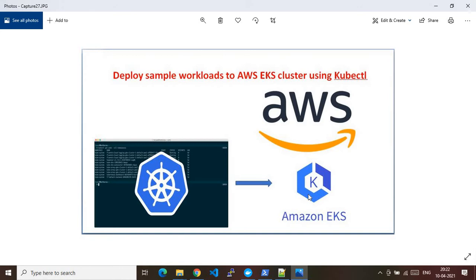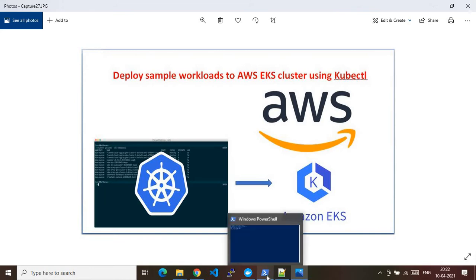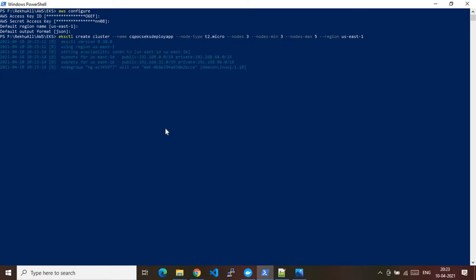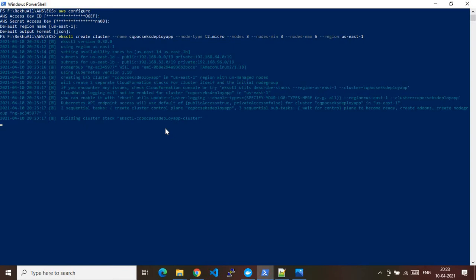Let me show you that the EKS cluster has already been created. The prerequisite here is that the EKS cluster should be running. To save time in this demo, I have already created the EKS cluster. This is the command which creates an EKS cluster. I have explained it in detail in my previous videos, and I would recommend you watch them so that you understand how this EKS cluster is going to be created.